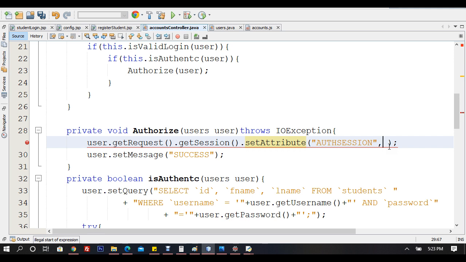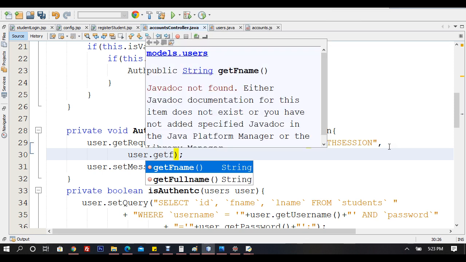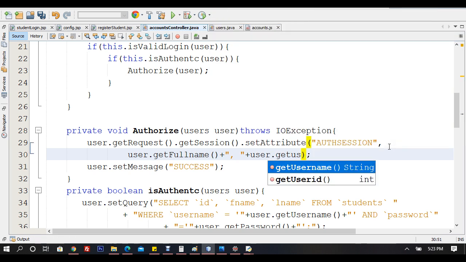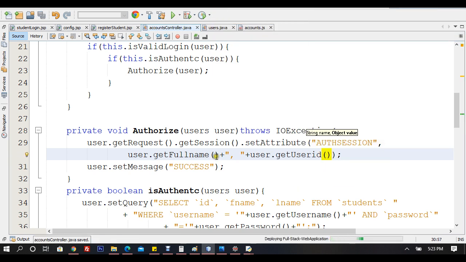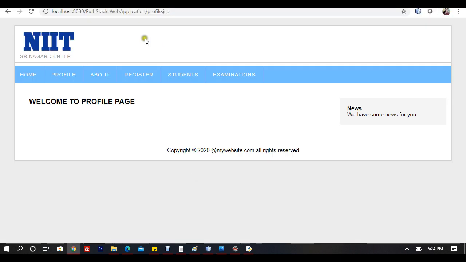Okay, so I will say, hey, the value that you are going to take is user.get full name, and then you are going to concatenate comma and a bit of space, right, and after comma, you are going to add user.get user ID, right? So now it is going to be something like this: Fahim Khan, comma 23, right? So this is what we are taking in the session this time, right? No username, so we're not going to take username and password. So that's it what we are setting the session for, right?